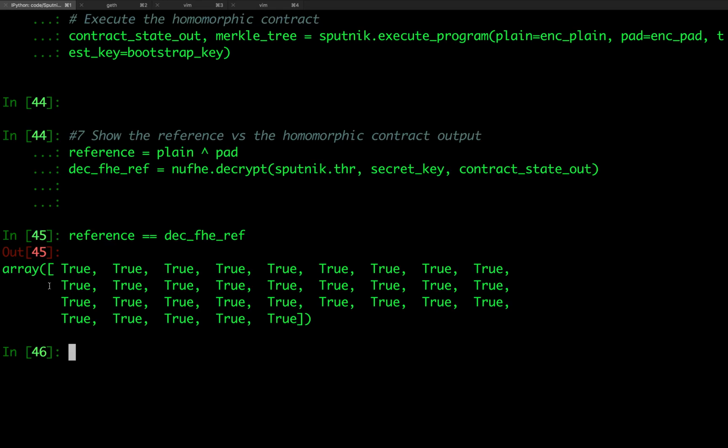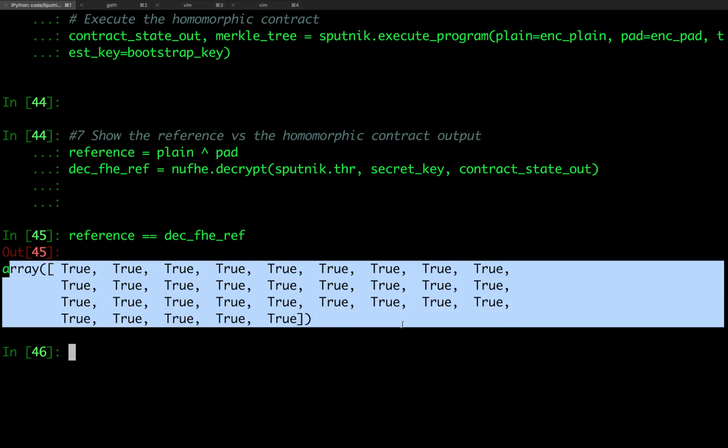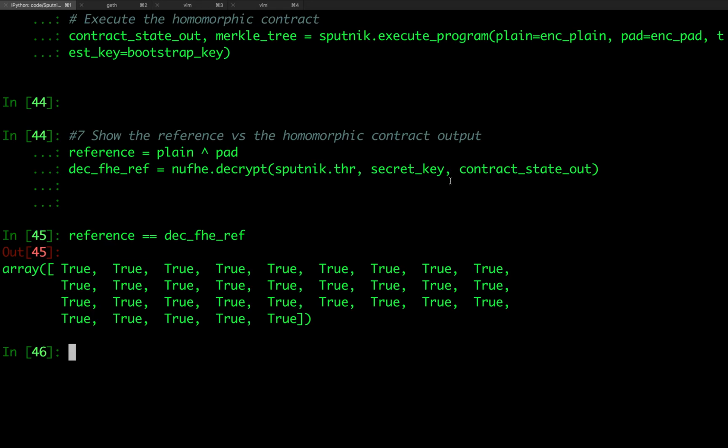And as you can see here, the output is all true. So the output of this operation is the exact same as if it was done in plain text. So that is what fully homomorphic encryption is. It allows us to perform computations such as logical gates, such as XOR, AND, NOT, etc., on encrypted data. This is very, very powerful, and we believe it to be the next generation of privacy computing.